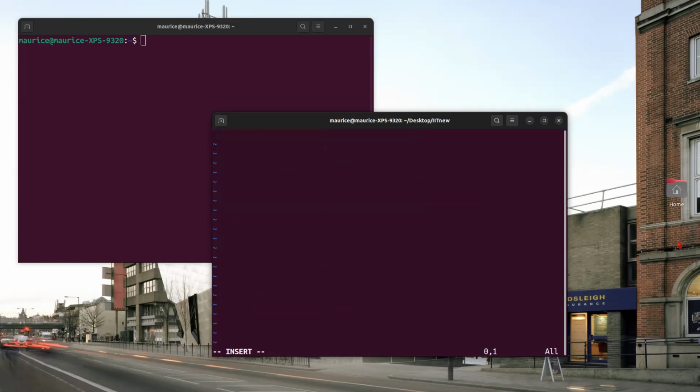So on the first line, yep. Bang, bin bash. Name. Oh, Dawson.